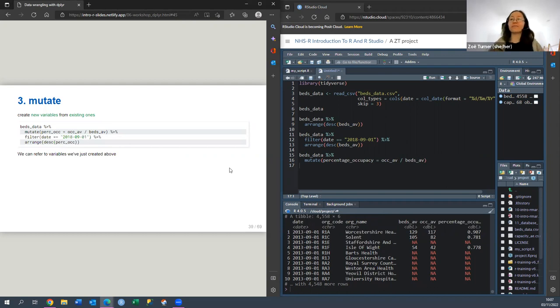I'm going to combine them all together and I'm going to write it all out. So beds underscore data is your data object, control shift and M for the pipe. Next line, mutate. I'm going to call it perc occ on this, so I match the screen on the left. But as I say, you can call it anything you like.